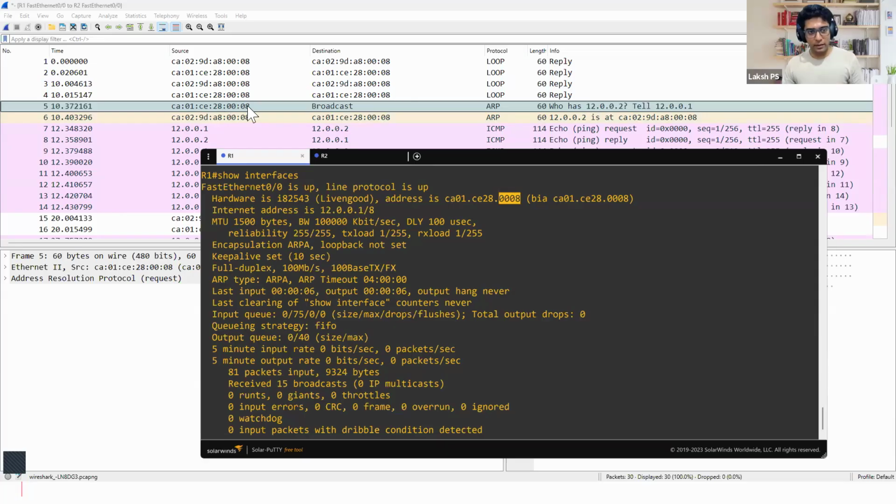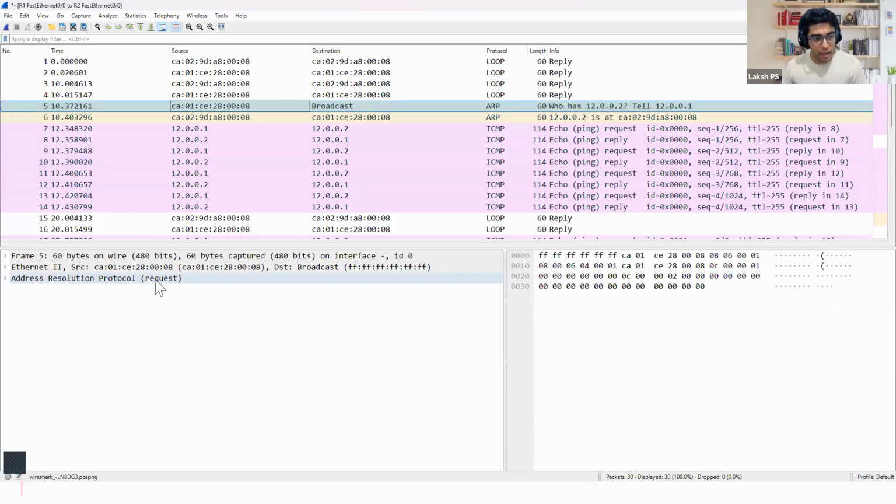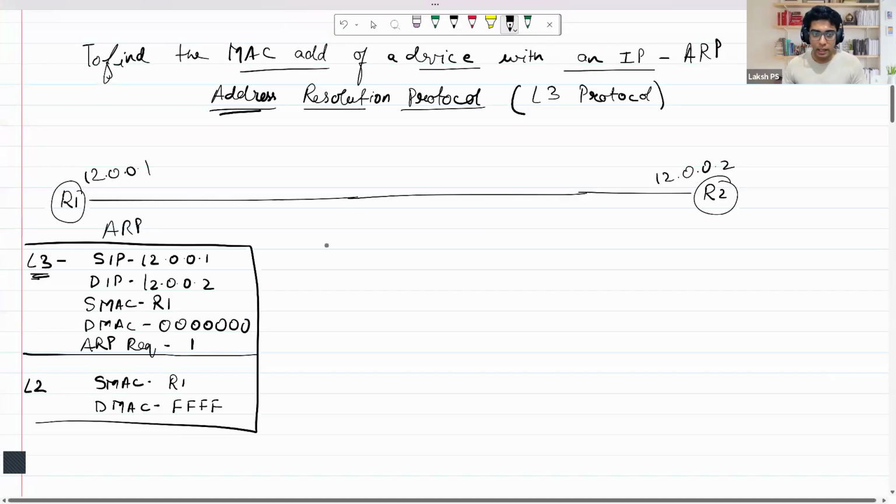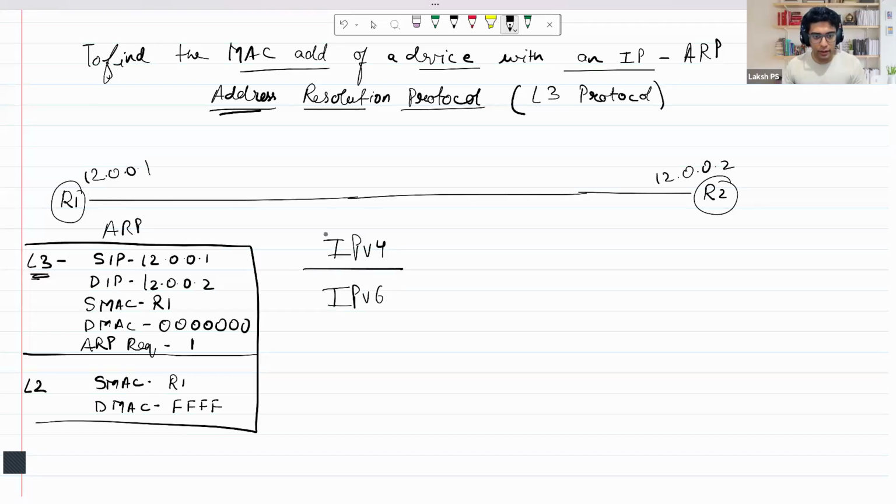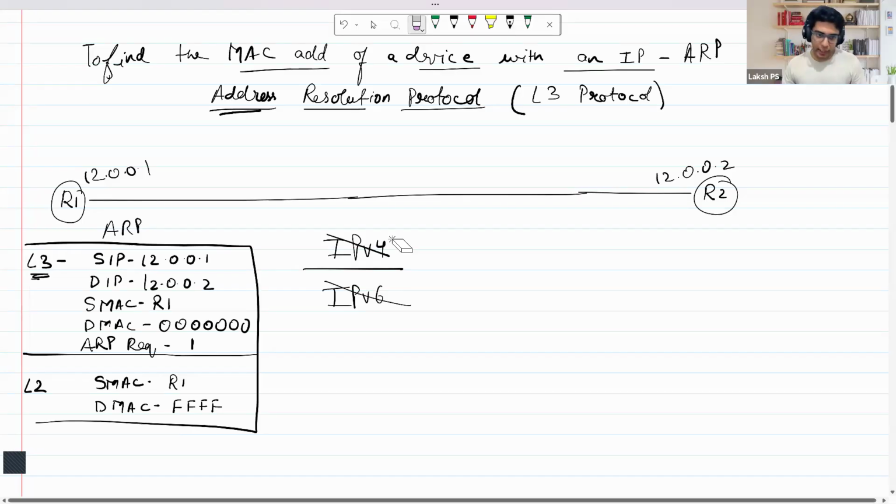So R1 has created an ARP packet. What is the information present in the ARP packet? Let's open it. See here, ARP. Please understand, ARP is not an IPv4 packet. It is not an IPv4 protocol, and it is not an IPv6 protocol. It's neither. It's a separate protocol in itself. In the ARP packet, it will have layer 3 information and also layer 2 information, with source IP, destination IP, source MAC, destination MAC, etc.